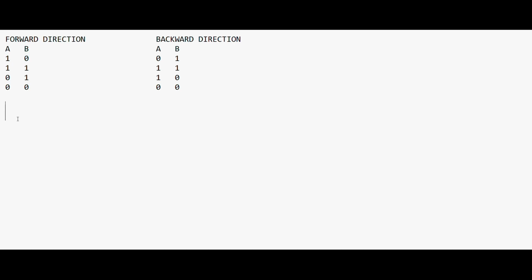So we will write here first, A equals 1 and B equals 0. To make the patterns using these pin values, first we have to use the MSB, that is the most significant bit, and the LSB, that is the least significant bit. Our MSB is A, that is 1, and LSB is B, that is 0.